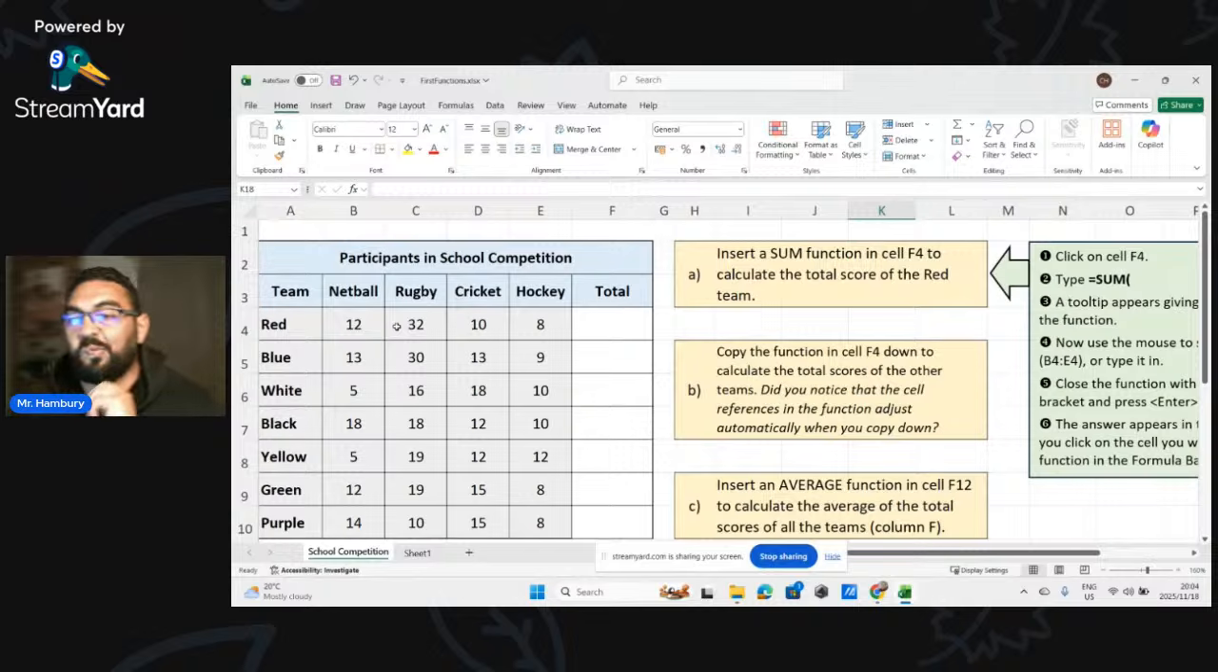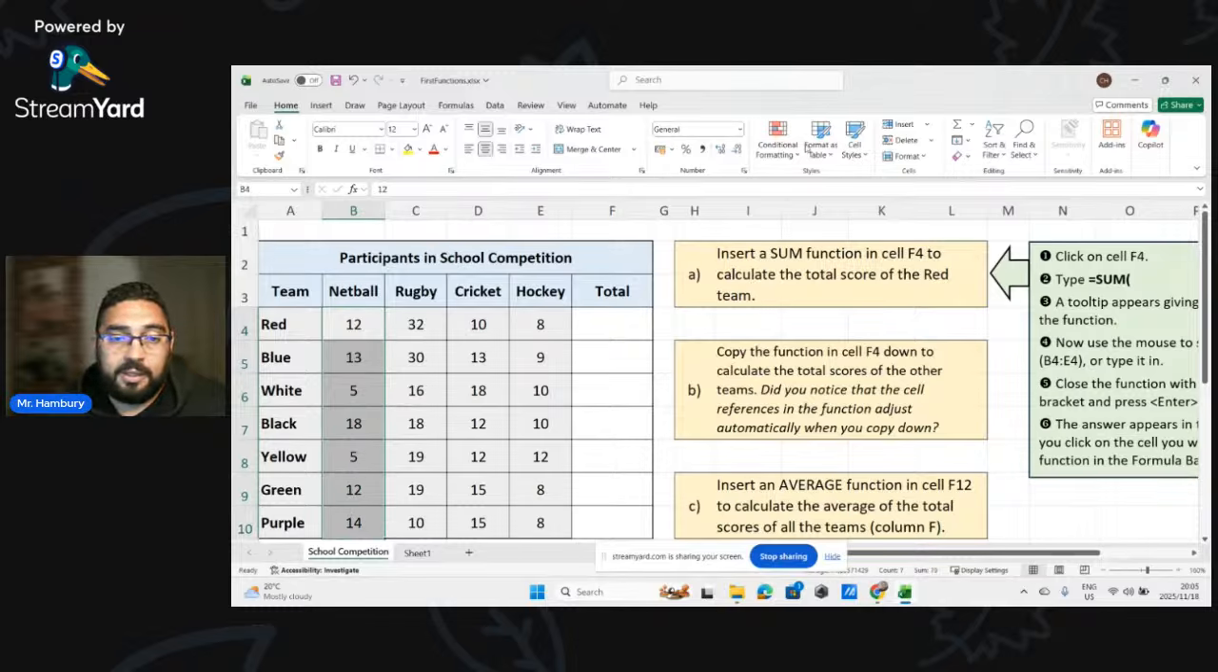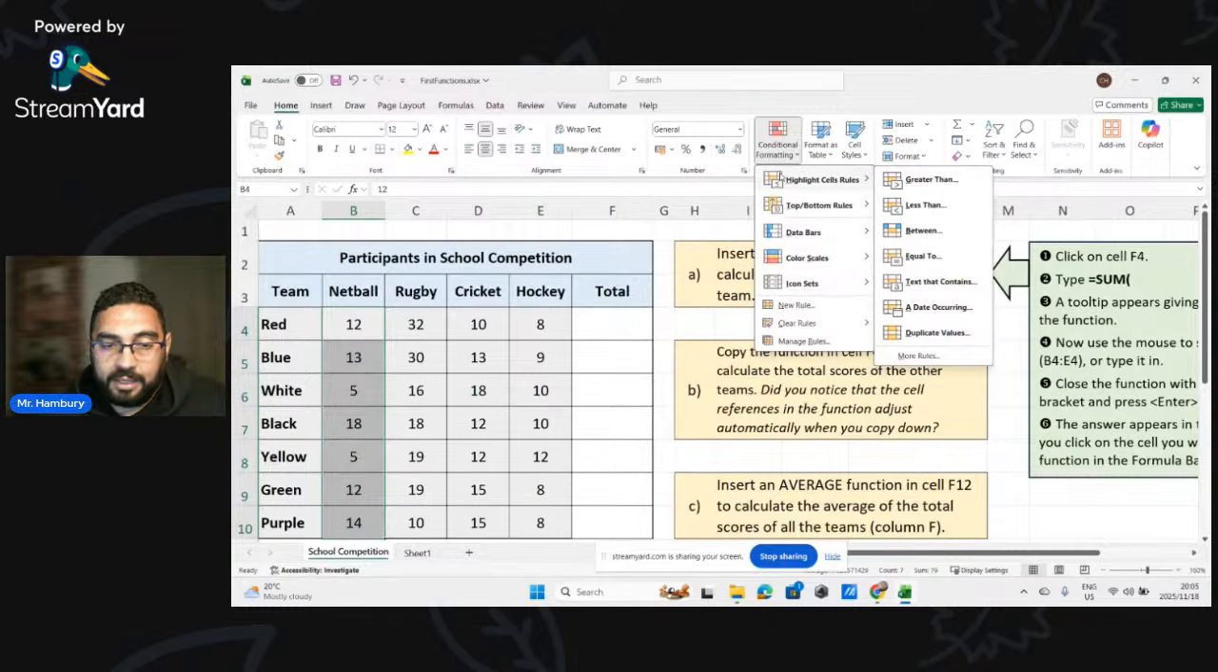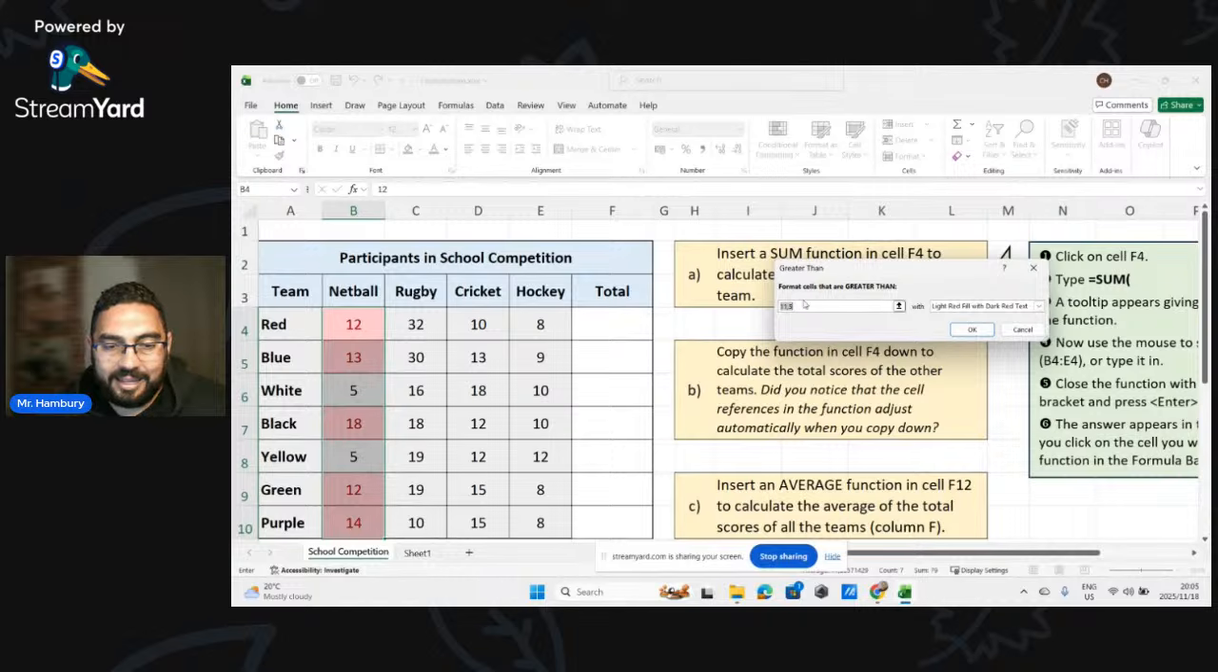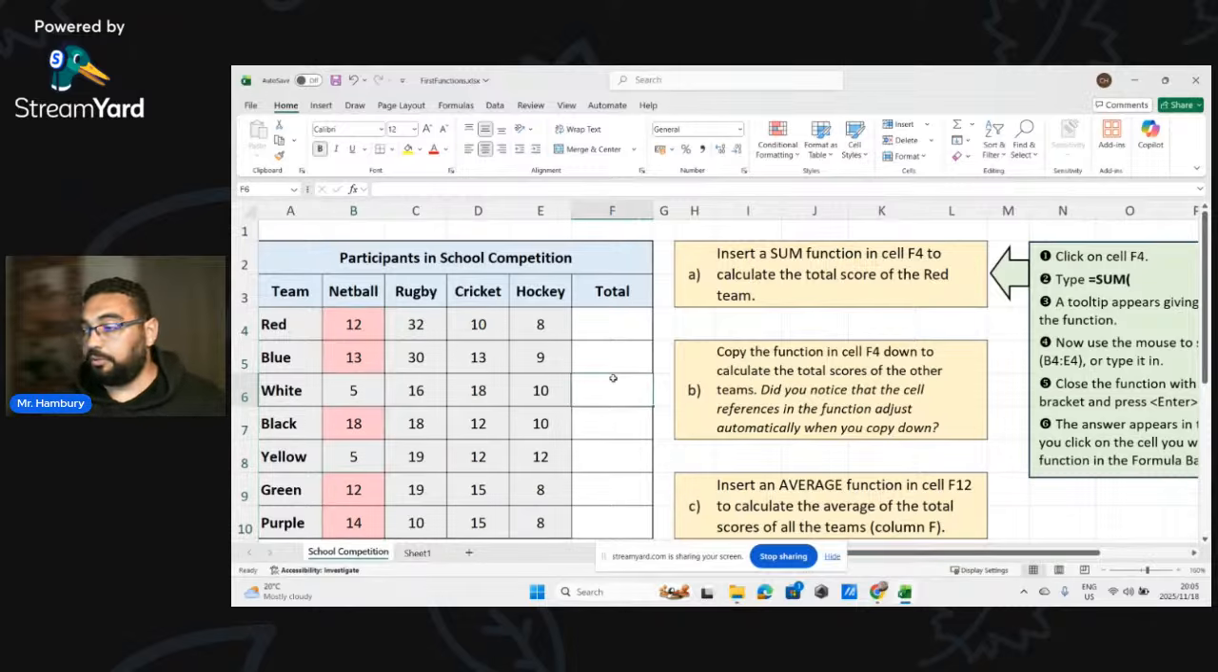Now, conditional formatting means that you are going to apply formatting if a condition or conditions are met. So how do we do that? Let's use netball. I'm going to highlight all of this. I'm going to go up to conditional formatting, and there I've got a number of rules. So let's say I want to highlight all of those teams that are in netball that are greater than, I don't know, 10. And I'm going to change that to whatever fill I want. Click OK. There's my conditional formatting.